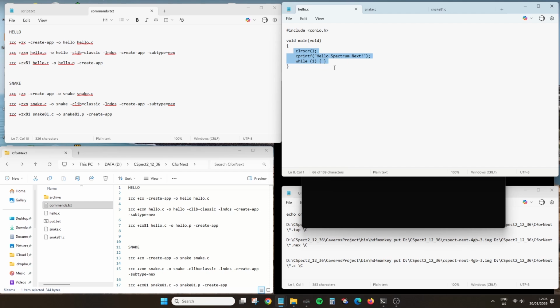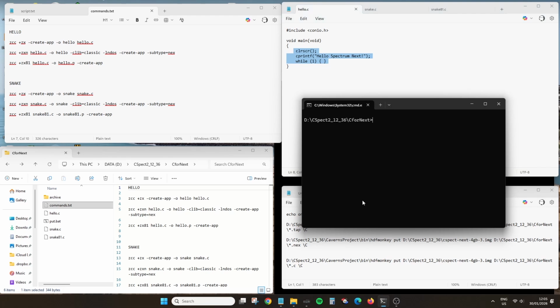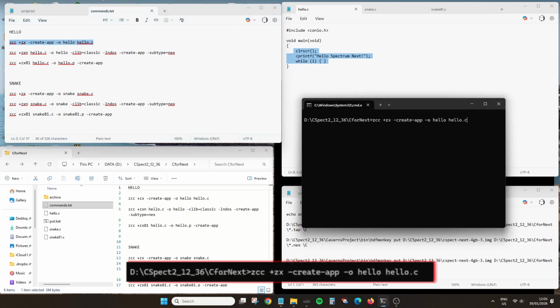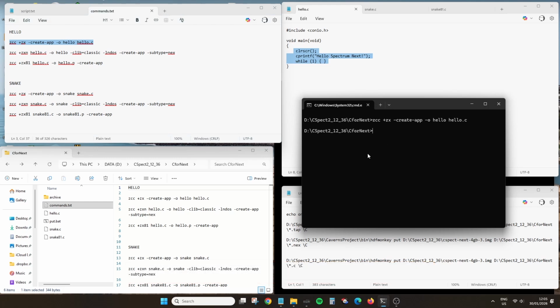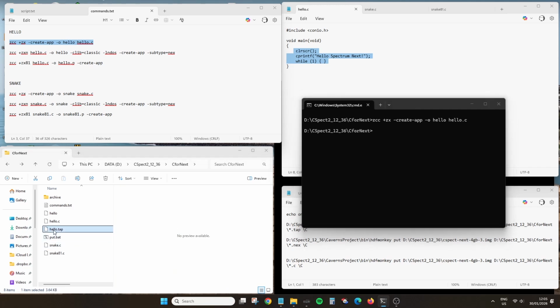That uses conio.h and clears the screen, writes to the screen, and then there's a while loop just to stop the program crashing out. And then I've got my command line window where I'm going to put the commands. So first of all I'll compile the hello C code by copying that into the command line window, and you can see down in the bottom left that the hello .tap has been created for the Spectrum version, and then I'll do the same for the Next version, which is the +zxn.